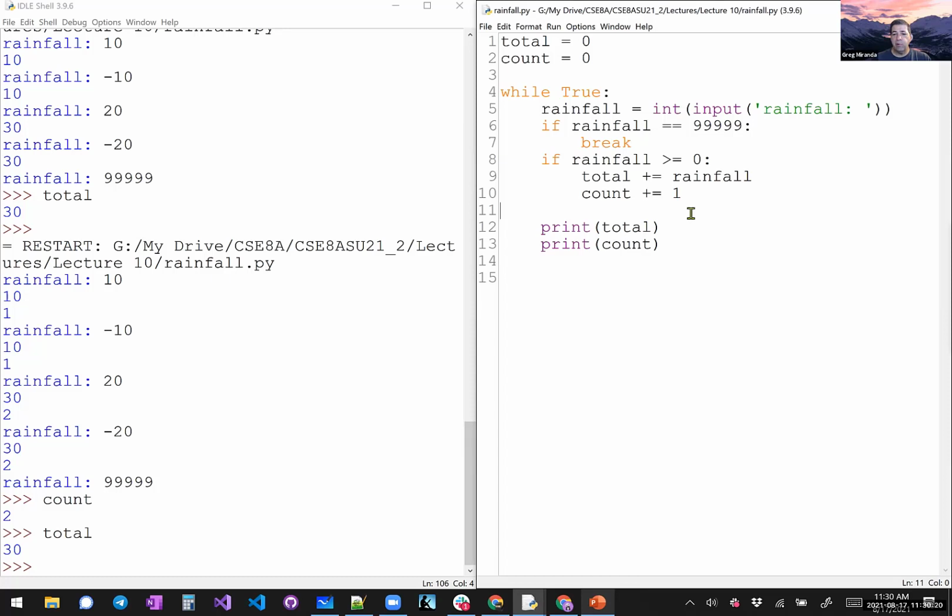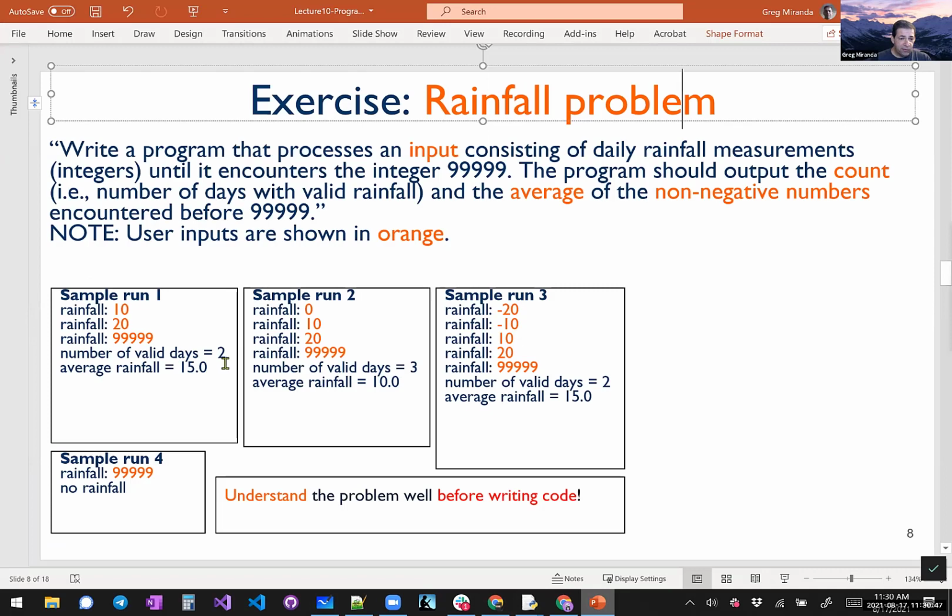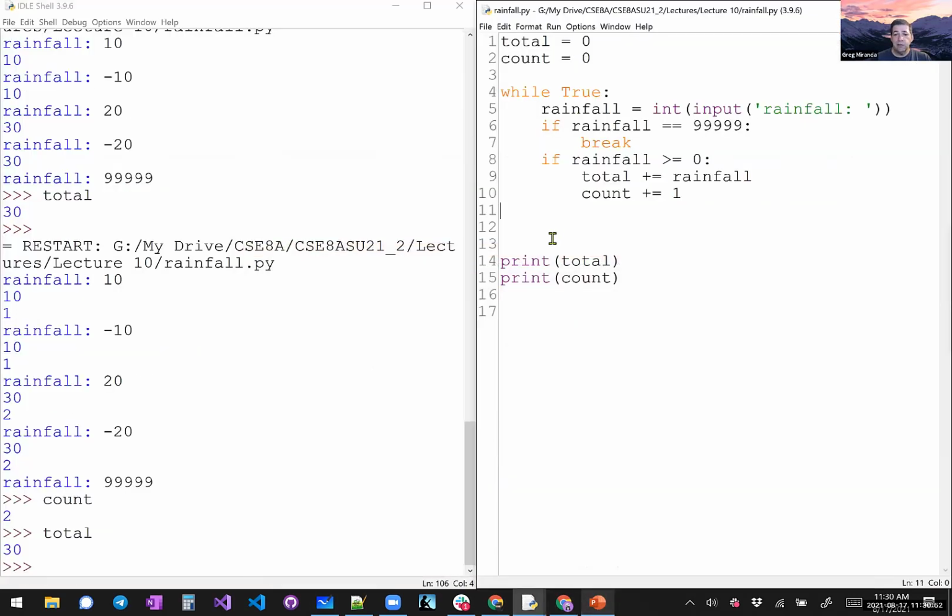Okay, so now we just have to print our final calculations. I don't need these print statements anymore, but I'm going to print some other stuff out. So I'm just going to move these out of the loop. We just need to do the final calculations. After the loop is done, so once we hit 999, the loop ends, we need to print some stuff. What are we going to print? Number of valid days equals 2, average rainfall equals 15.0. So we need to print those two things.